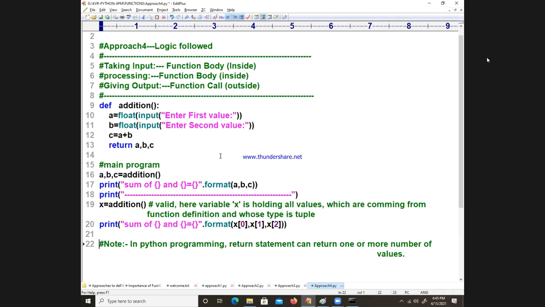Yes, ma. Write down the note also, ma. Write down note. In Python programming, return statement can return either one value or more than one value. Return statement can return either one or more number of values to the function call. That's it.